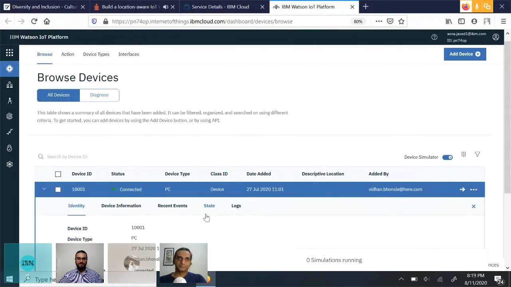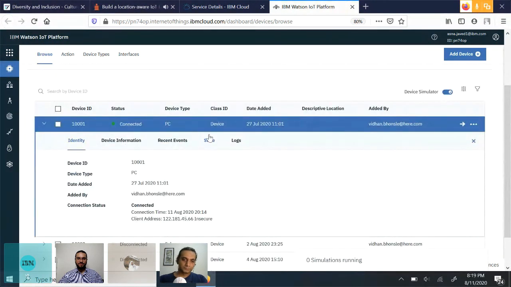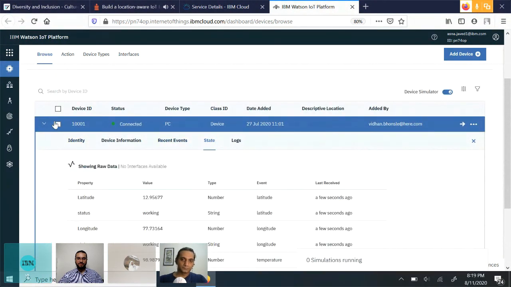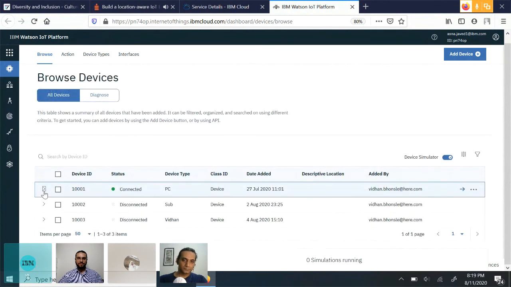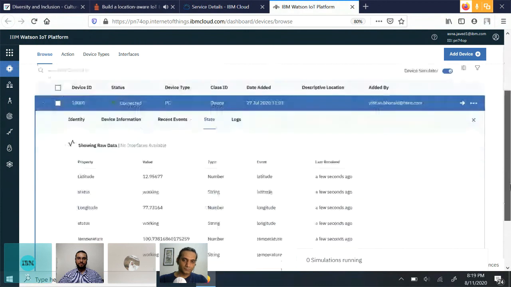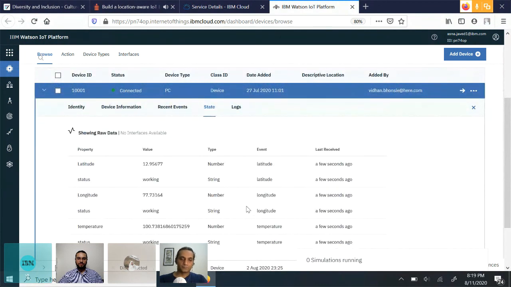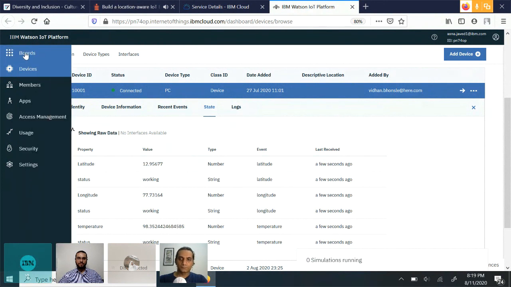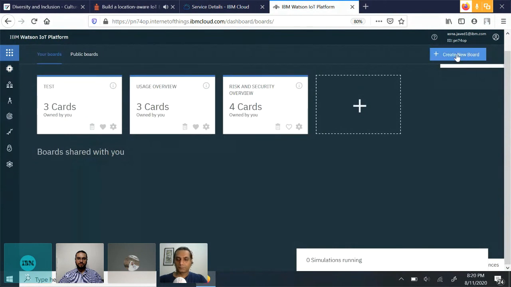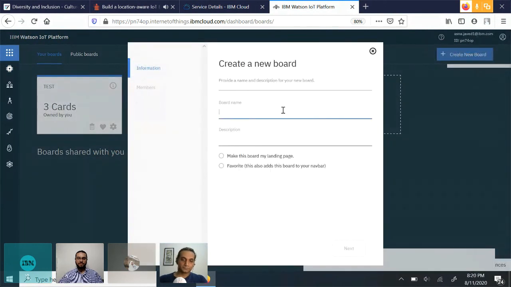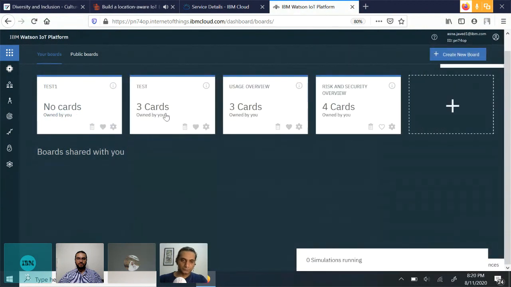So here's the device that is connected, and as Vidhan showed, the data is coming. You can check it here: you can go to your devices, and the one that is connected, go to state, and here you can see that the data is coming in. Now what we want to do is visualize this data. For that, all you have to do is click on the boards here, and you can create a new board from this. You can name your board whatever you want to. I will call it test 1. And then if you want, you can make it your favorite board or leave it blank like me. That's pretty much all you have to do.